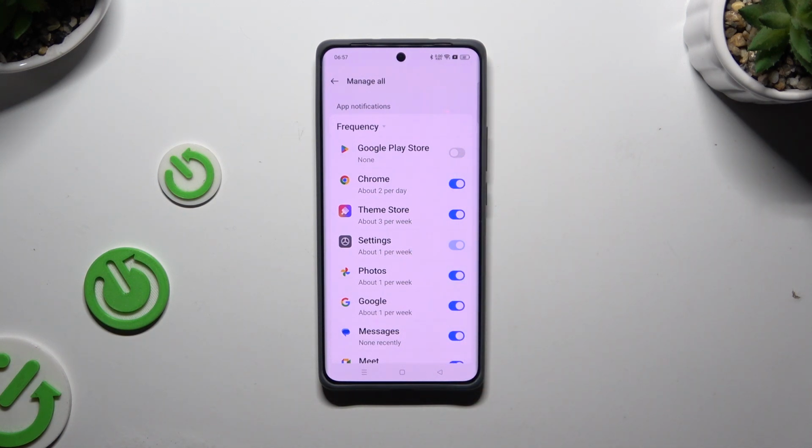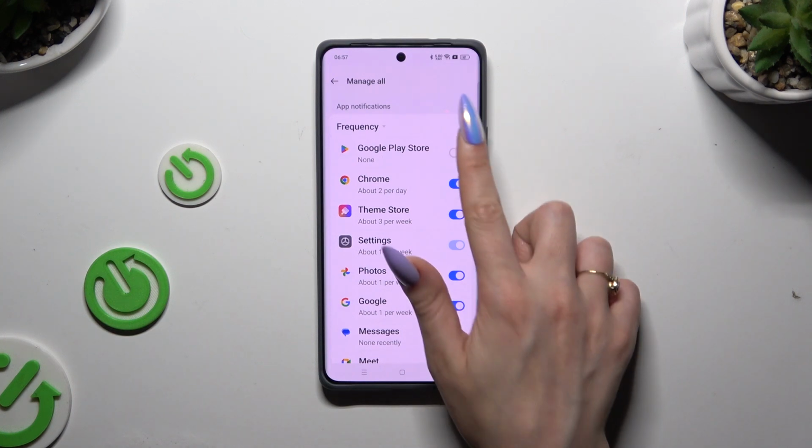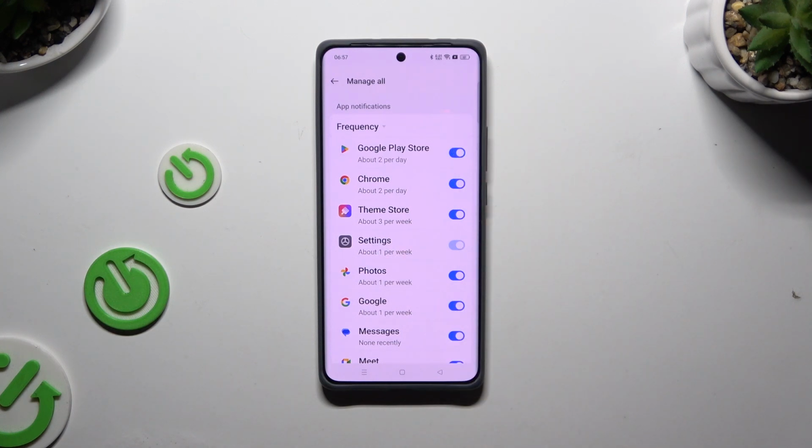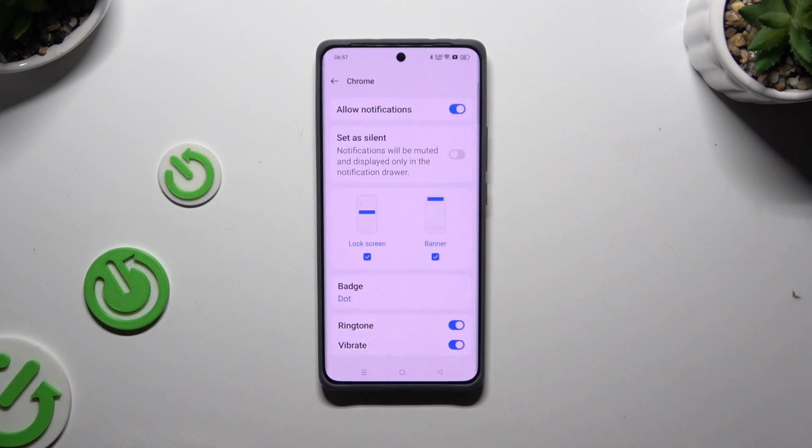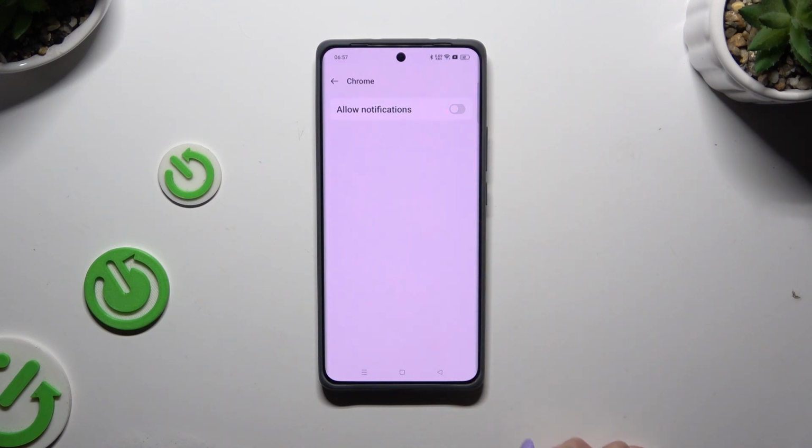You can switch them back on by hitting the same now gray switcher. If you want to, you can also go back, select any app from here, and use this switcher next to Allow Notifications to manage them.